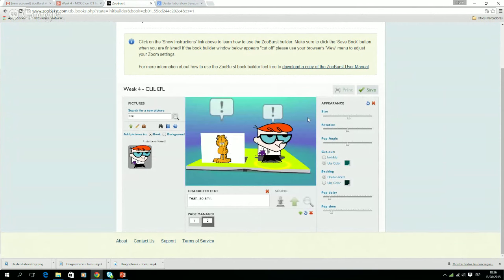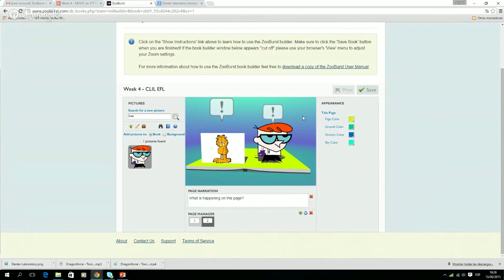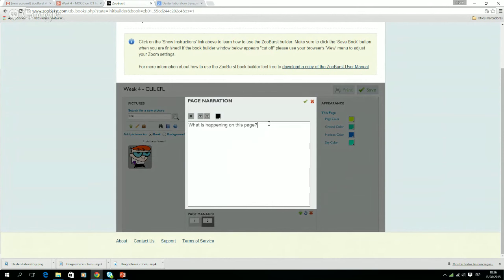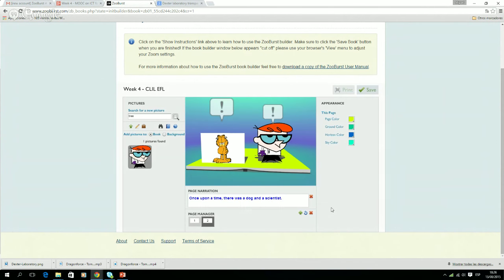If I click on a free space of the page, I can also include a page narration. For example, something like a description or the story itself. Once upon a time, there was a dog and a scientist. There you go. So, as you can see, you can include characters, dialogues, but also narrations. So that's the second page of our book.